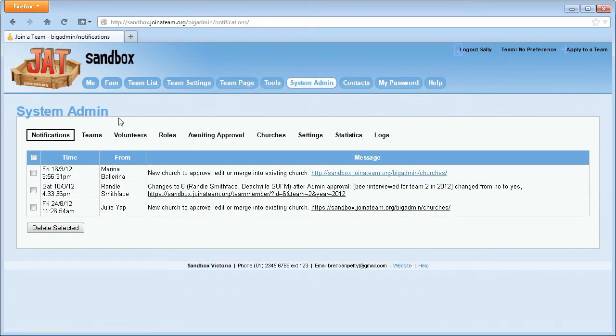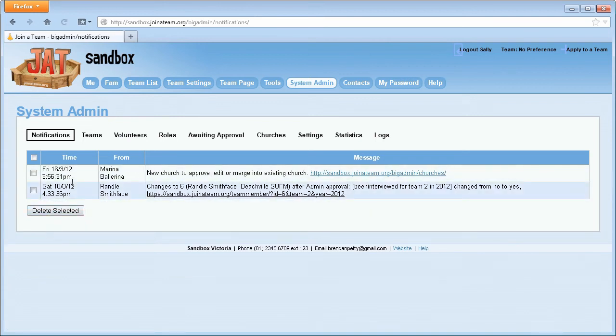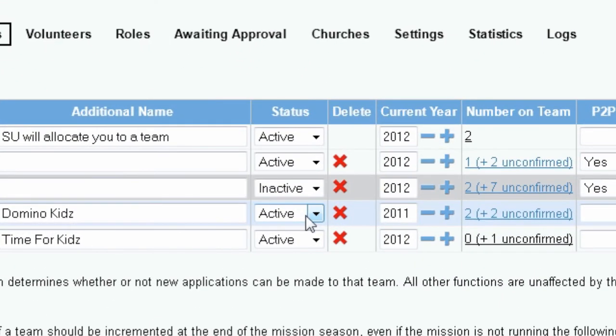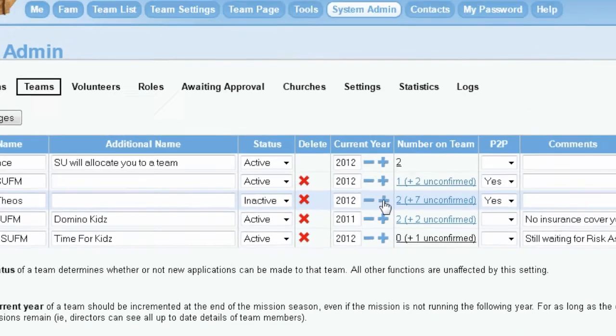So we've got notifications here, some different things that have happened. Now I know that that one's been dealt with, but this one has not yet. So it's a central place to keep them all happening. We can create teams, rename, or even make inactive, which means that they're still in the system, but no new people can join that team. It's just as it is. So normally applications would have a closing date, and then you would set that to inactive. You can change the year so that the team list is refreshed to empty, but people can still look back on their previous years. So this needs to be incremented at whatever time each year.